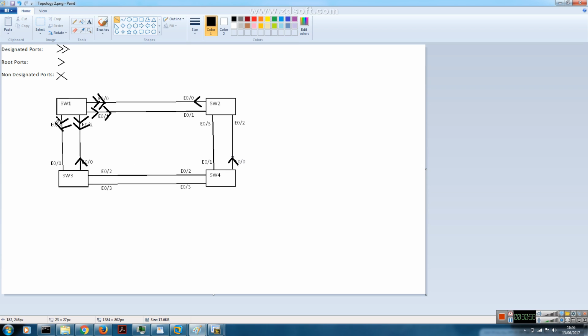So the first thing was the root bridge election. Switch 1 became the root bridge. Then the second thing, we had the root port selection on the non-root bridges, so switch 2, switch 3, and switch 4. That has been done as well. So the third thing the spanning tree will do now is the designated port selection.